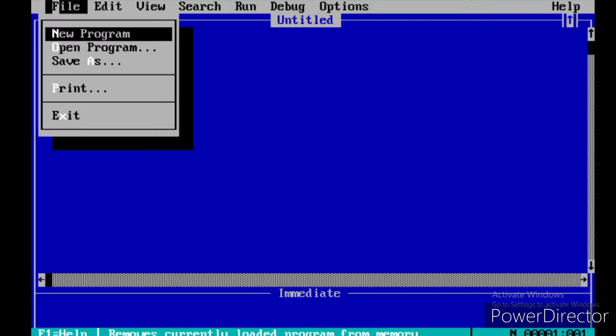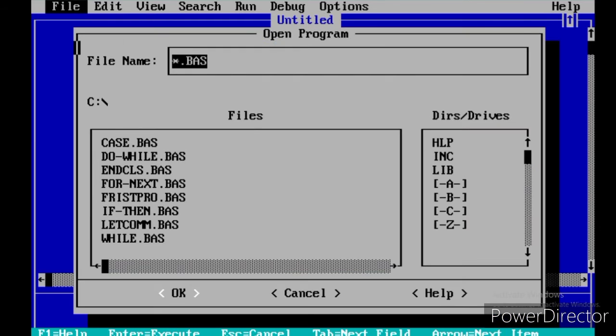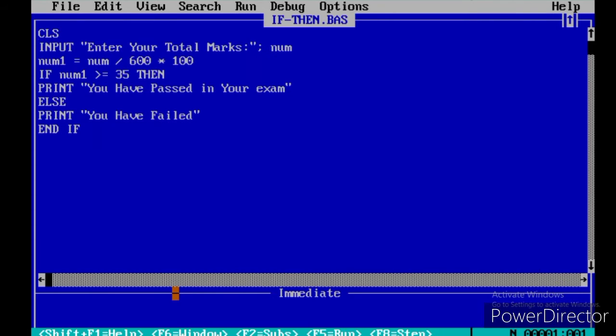I have written the programs for you all. Okay, now let us see this if then program, which is a conditional statement. Okay, now the screen starts with, initially we type CLS, which is clear screen. Whatever program we've written earlier gets cleared. Then comes input, enter your total marks. Now the user is going to give an input here of his or her marks, and then it will be stored in NUM, a number.